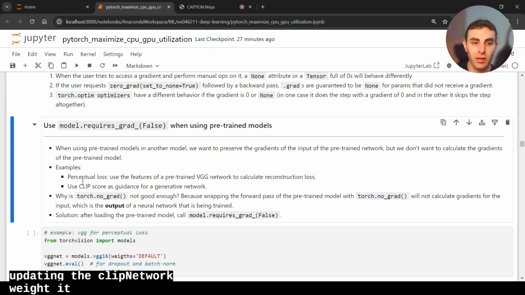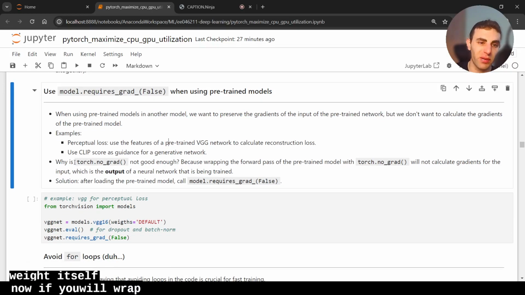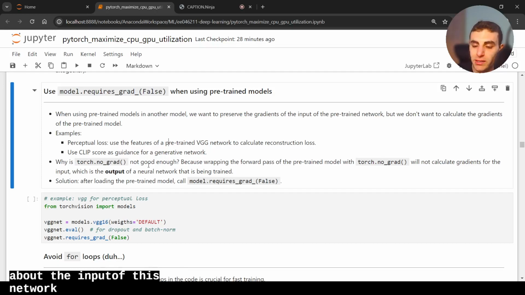Now, if we wrap the entire operation with torch.no_grad, then no gradient will be tracked, even for the input. But we do care about the input to these networks. We want gradients for this input. So this is why we just turn off the gradients of the model, and we do not use torch.no_grad.